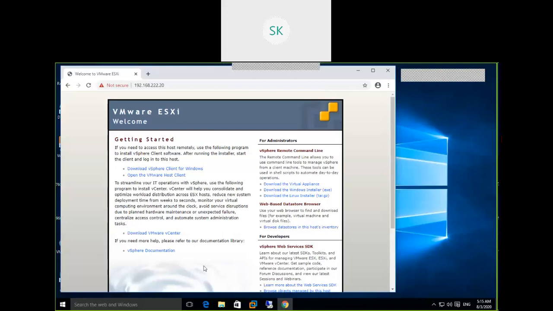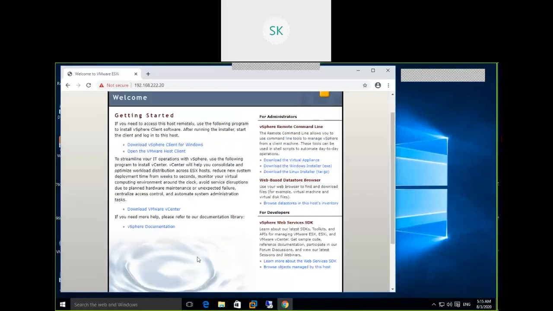Download vSphere client for Windows. At the bottom, you can see download VMware vCenter, that is, the centralized management component. How do we access these two components? As soon as we access this ESXi host, we can click on download vSphere client for Windows.